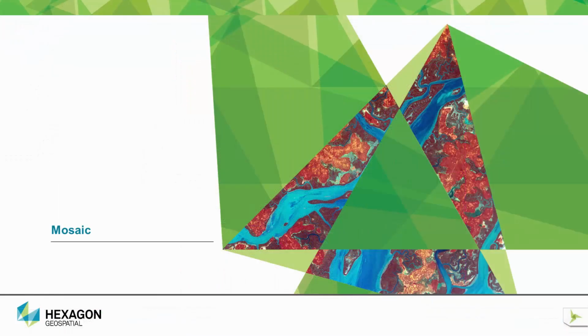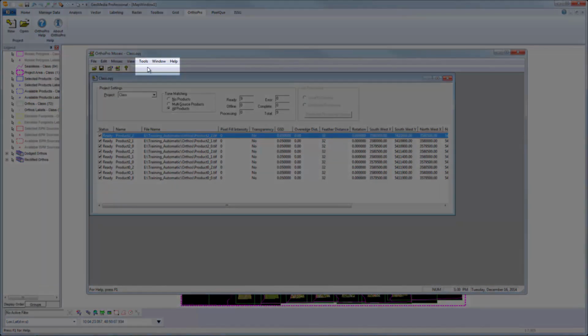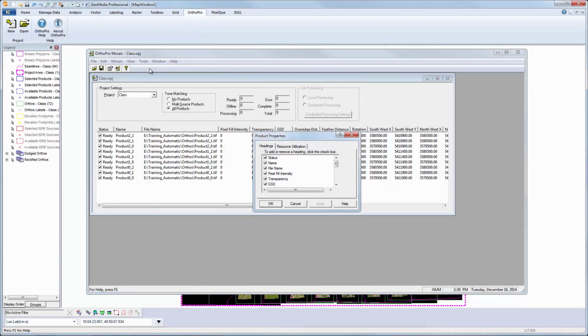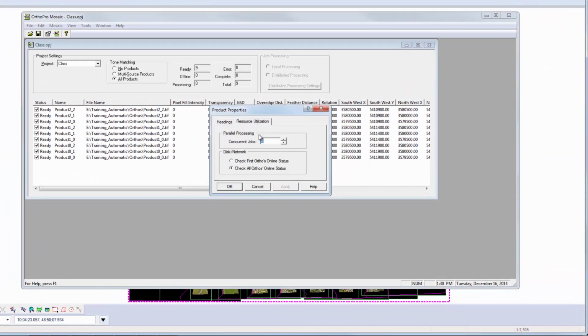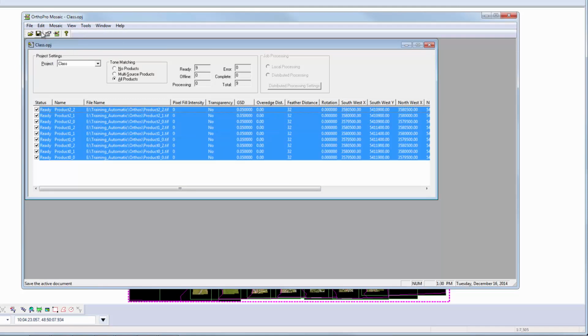The mosaic process is used to combine the dodged orthos into the final map sheets and blend them along the seam lines. From the OrthoPro menu, click Mosaic. In the new window, go to Tools, Options. In the Resource Utilization tab, once again set the number of concurrent jobs to 1 or 2. Here, all of the listed images are selected. You do not have to do the same.